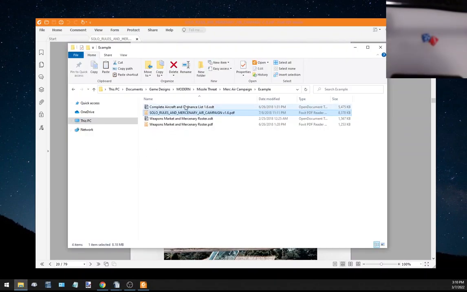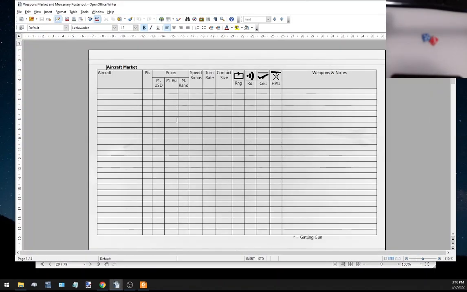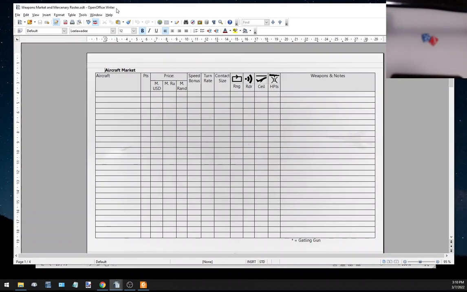So in the files we downloaded, we should have a weapons market and mercenary roster. We'll open it up. And I'm using OpenOffice here, which is a free word processor. You can probably use Microsoft Word as well, but this is what it was originally written in, so it's probably the most accurate as to what we're looking for. And it's free and quick to download, so might as well just get it.